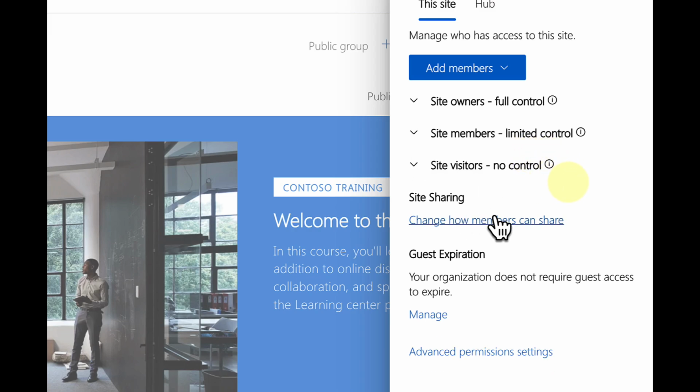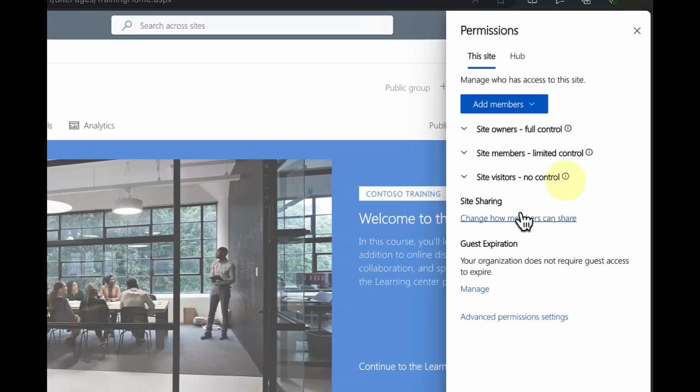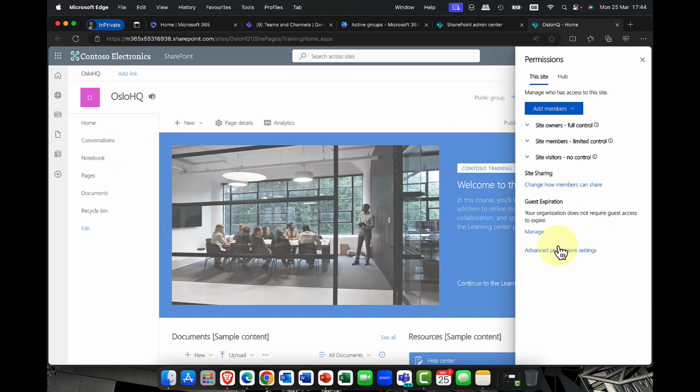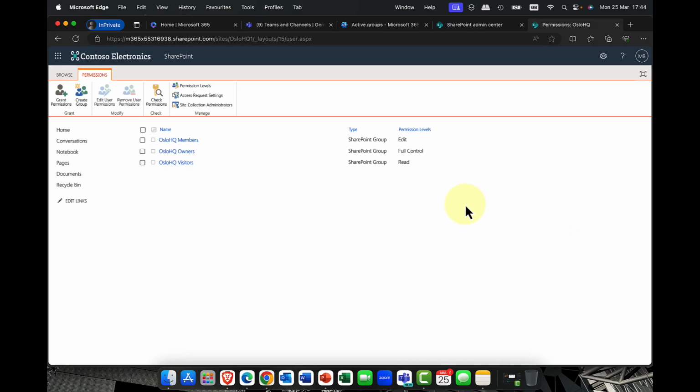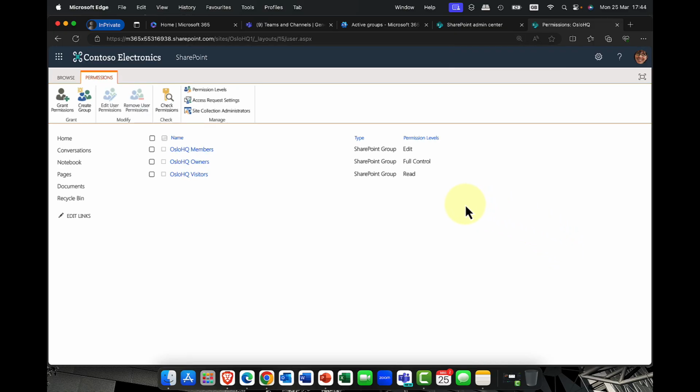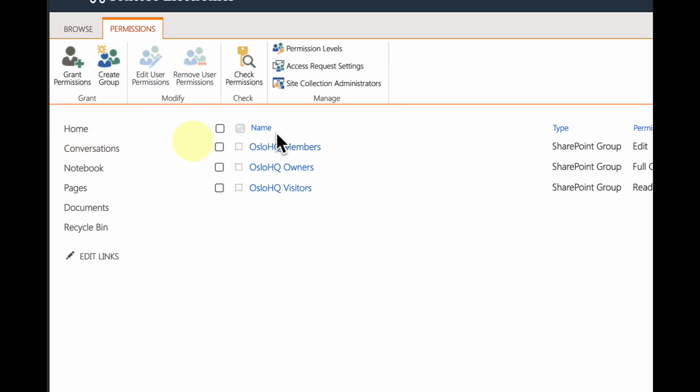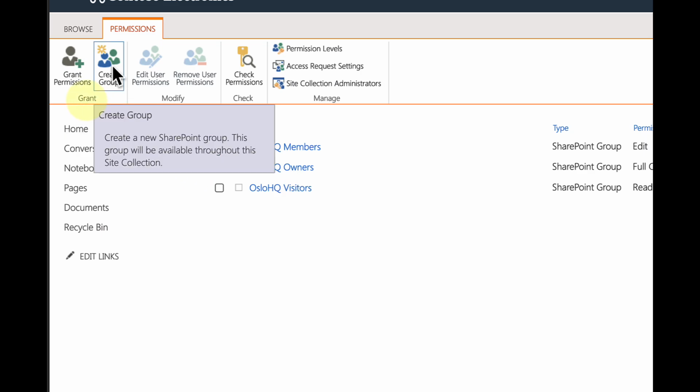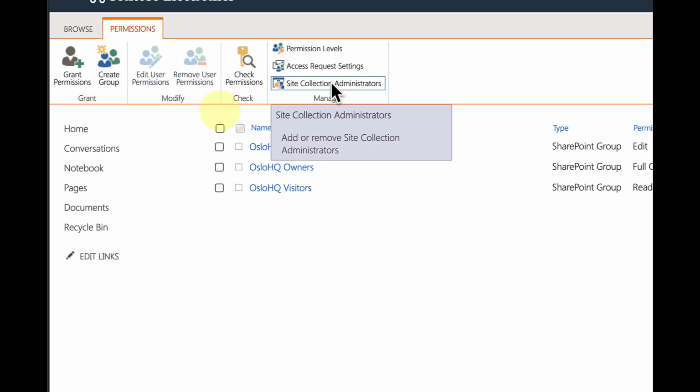Now, again, also site sharing. I'll come back to that in a moment. You can also, it says here that you can have advanced permission settings. So I'm going to click into that, and what this does is it takes me into the classic SharePoint portal. And you can see here, if you wanted to customize permissions, you've got three default groups. And this is really useful. You can create groups from within here. Just note though, these are not 365 groups. These are security groups.